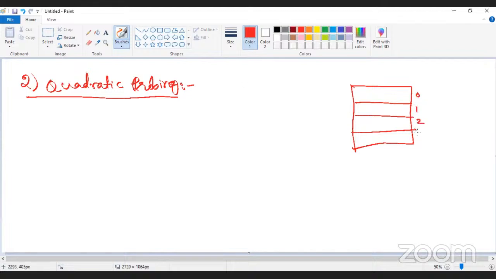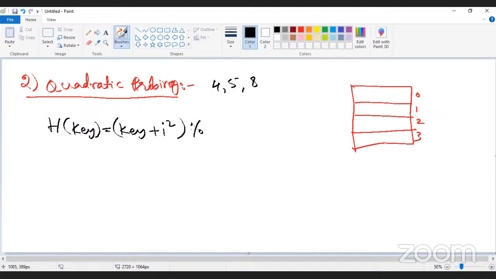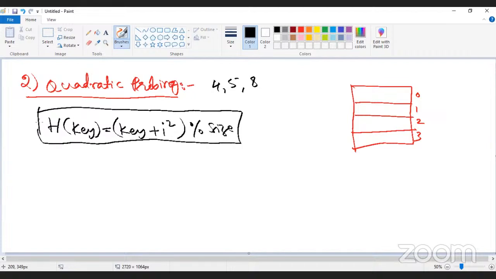This is 0, 1, 2, 3. The hash table size is 4. Let's consider these elements to be inserted: 4, 5, 8. So this formula is h of key is equals to key plus I square modulo size. Now you take 4.